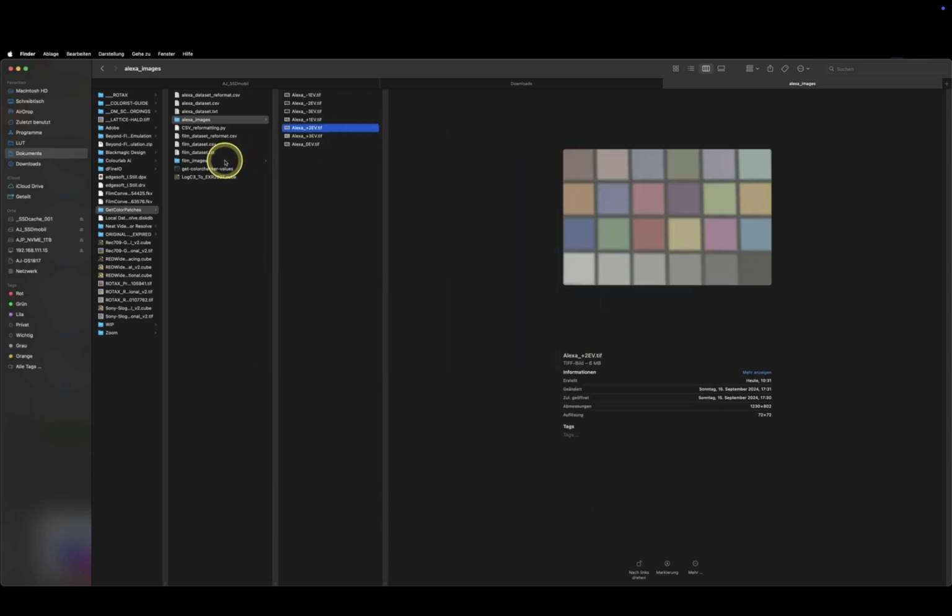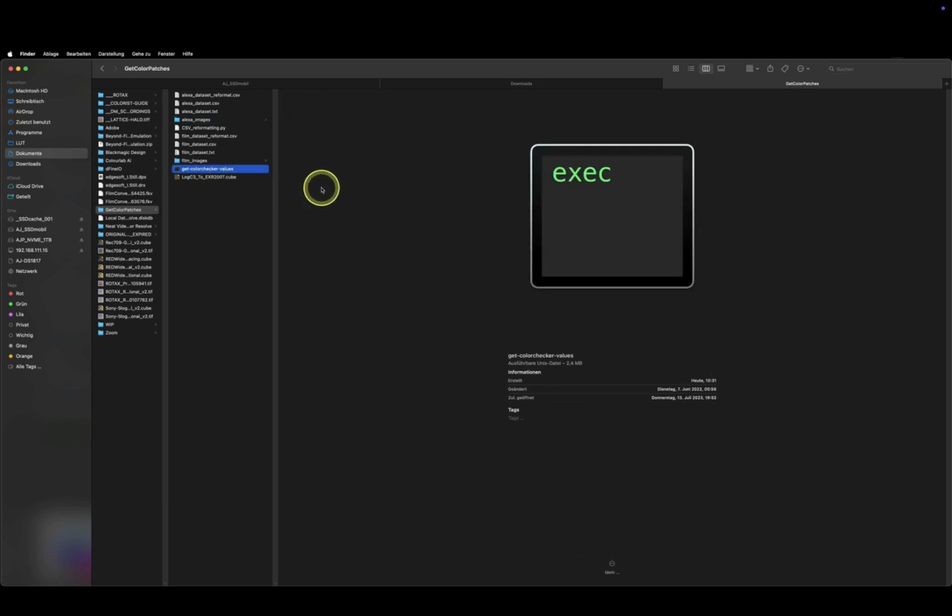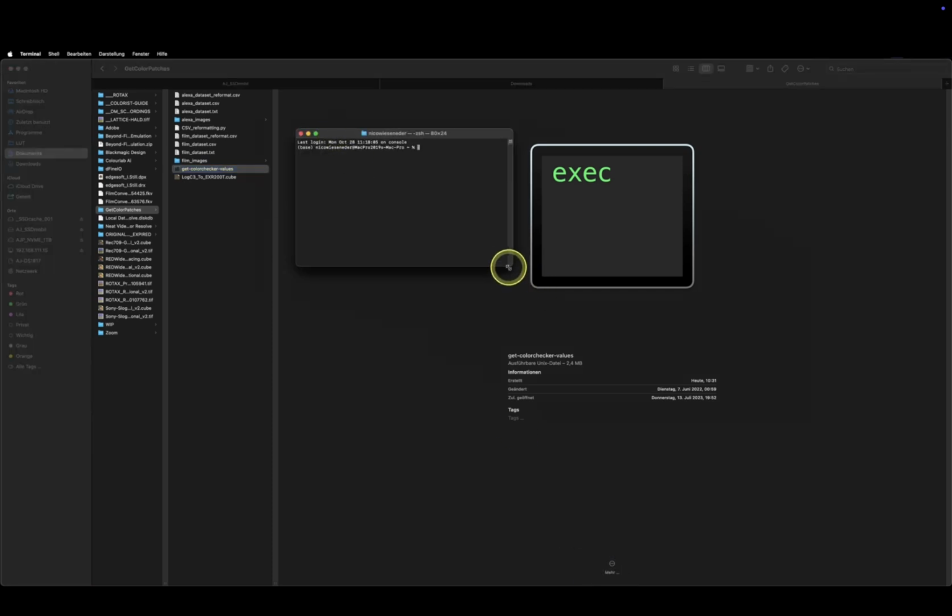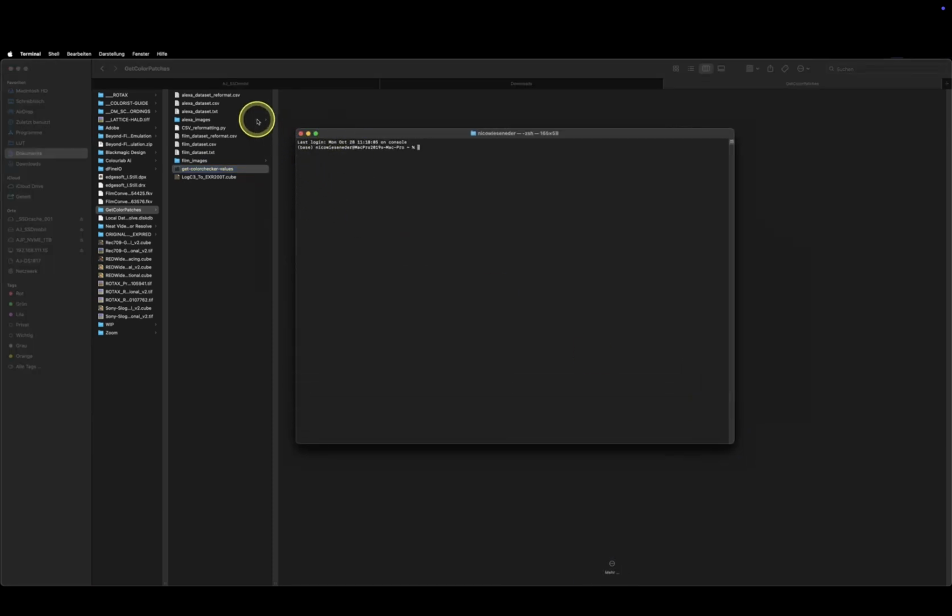When you're done with these two, you have this command line tool in here. To actually trigger this, you have to go to the terminal. So this is my terminal, and now I want to head to this exact location. First thing I do is type ls, and then I have all my directories in here. Then I go cd documents, because that's in my documents folder. Now I'm in documents. Then I go cd get color patches. Now I'm here, and what I have to do now is actually trigger the script.